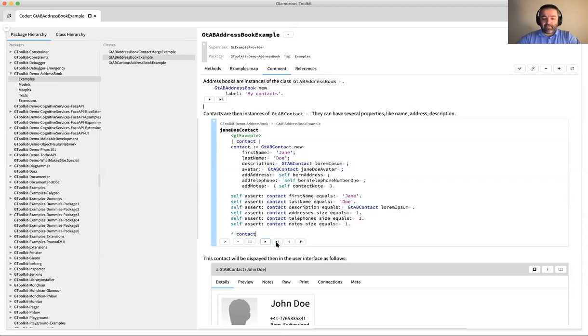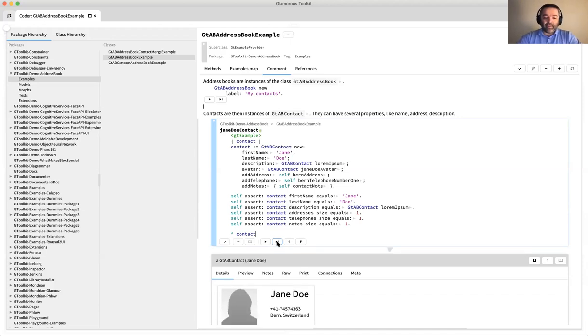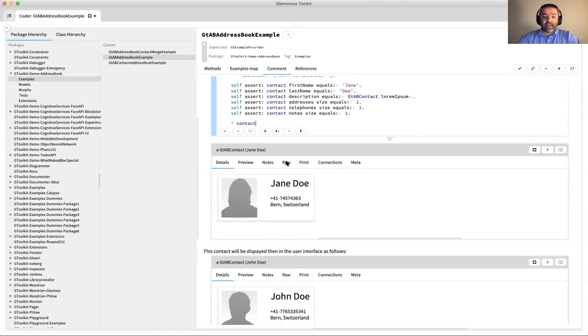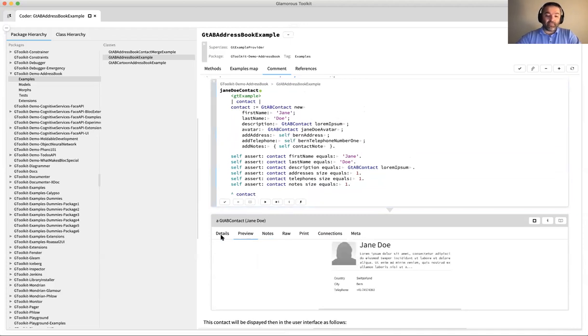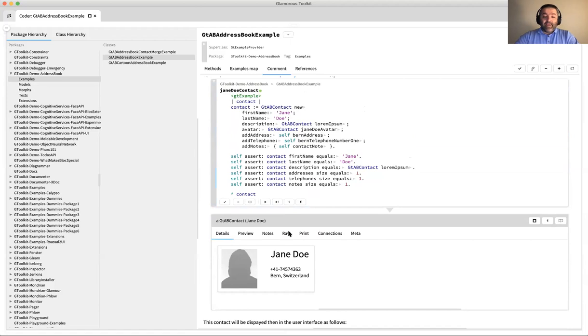So this is interesting. I actually want to play with that. So here at the bottom, I have multiple actions. And one of those actions is play and inspect the example result, which means that I would like to execute the example and then inspect the result. So if I run it, I can see basically that I have here an inspector embedded right underneath. And this is an instance of a contact, Jane Doe. And it has details here. I see a business card and maybe the notes here, preview. Okay, so I have this.